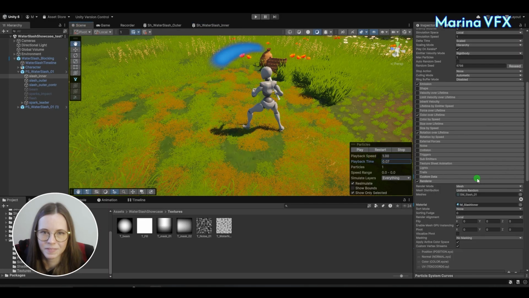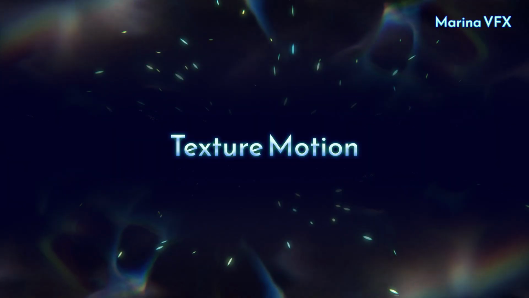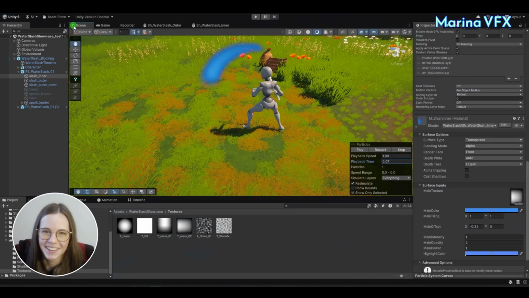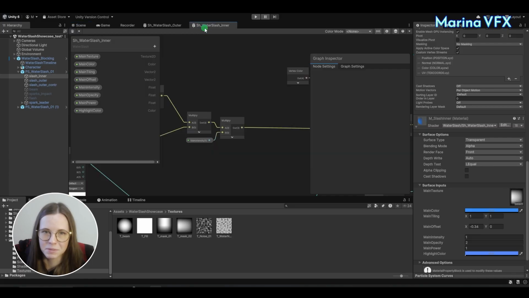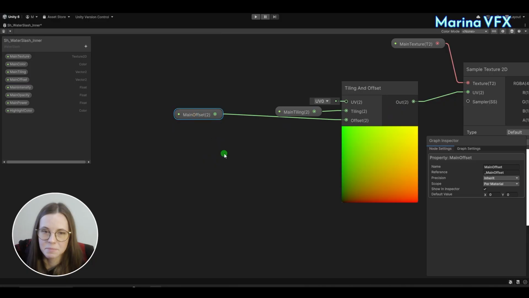Let's check. Now it's starting not from black, but from transparent. And this is cool. Next step, I want to make this texture move from my custom parameter control rather than from my material parameter. And to achieve this, I want to replace this main offset with UV custom data.